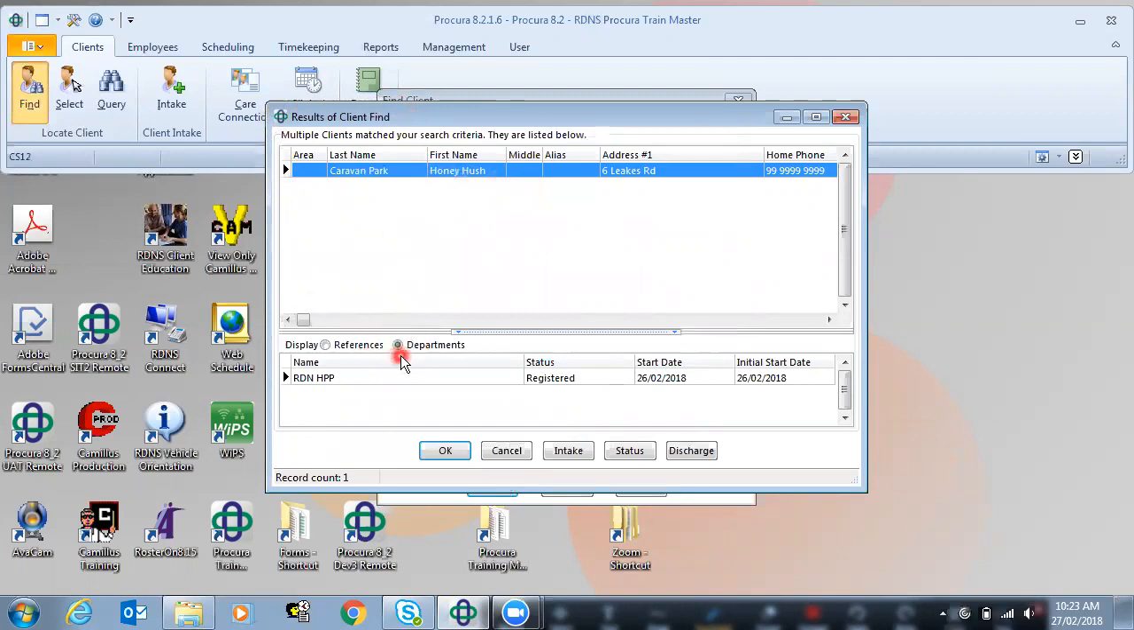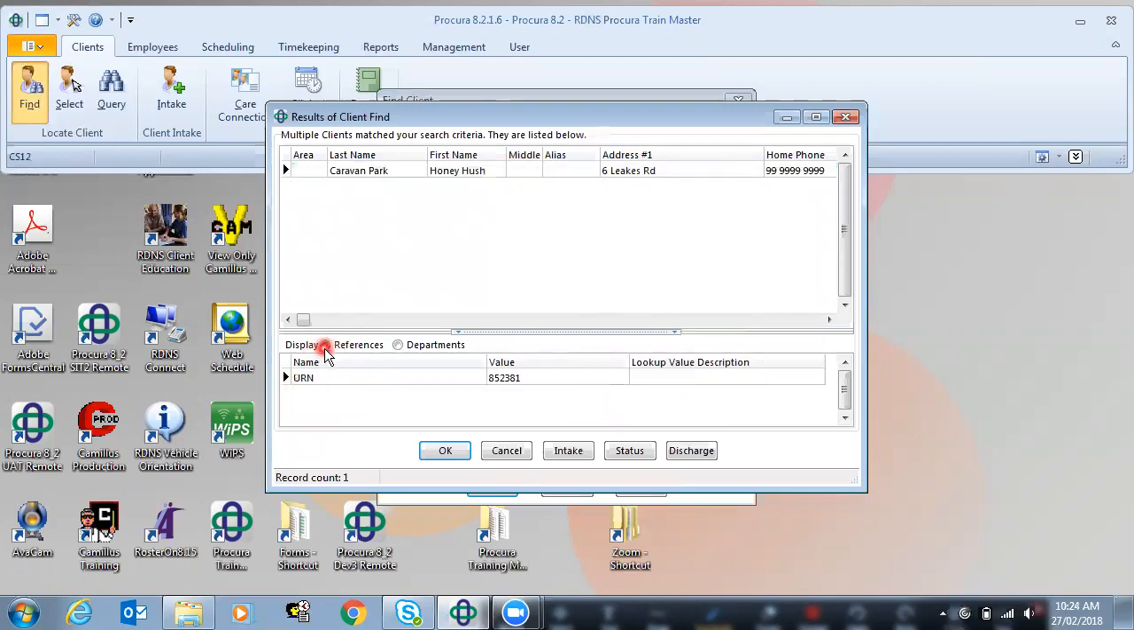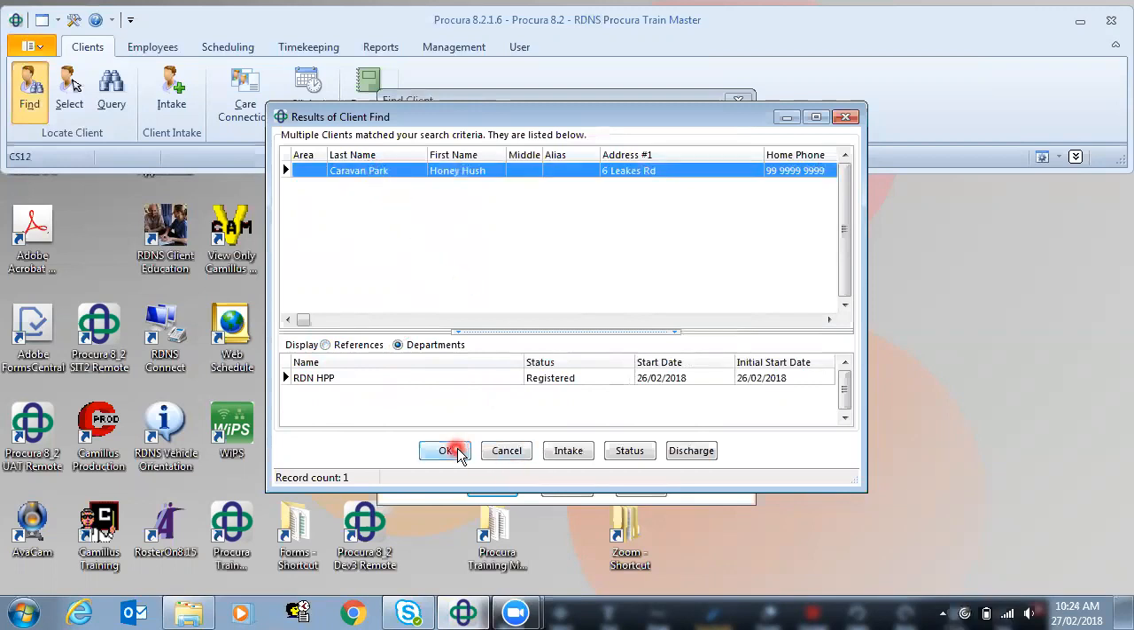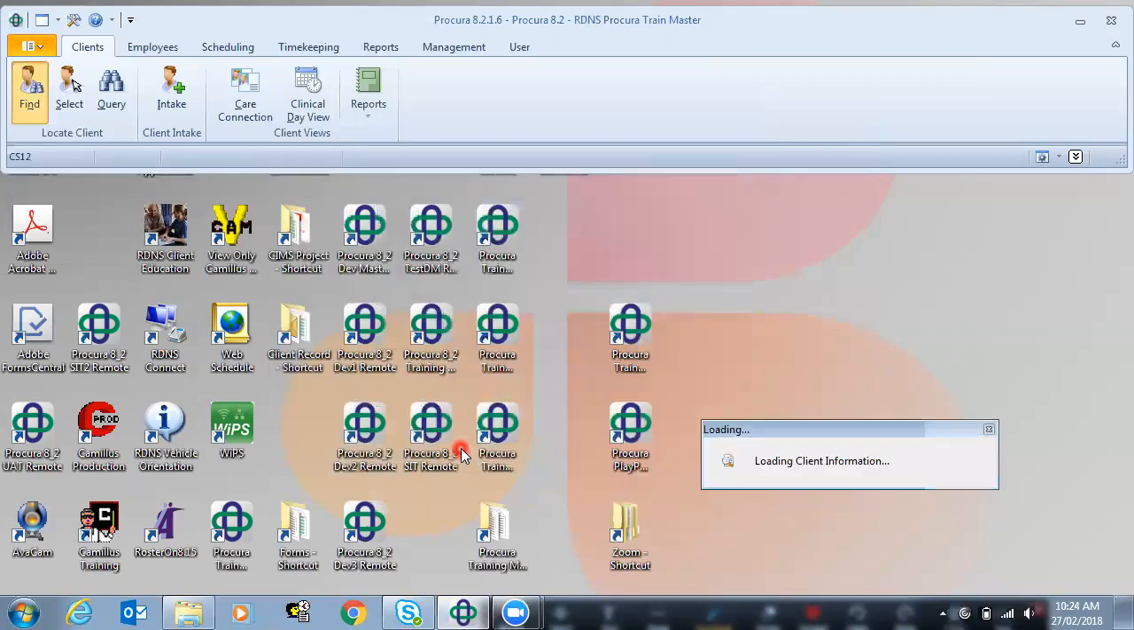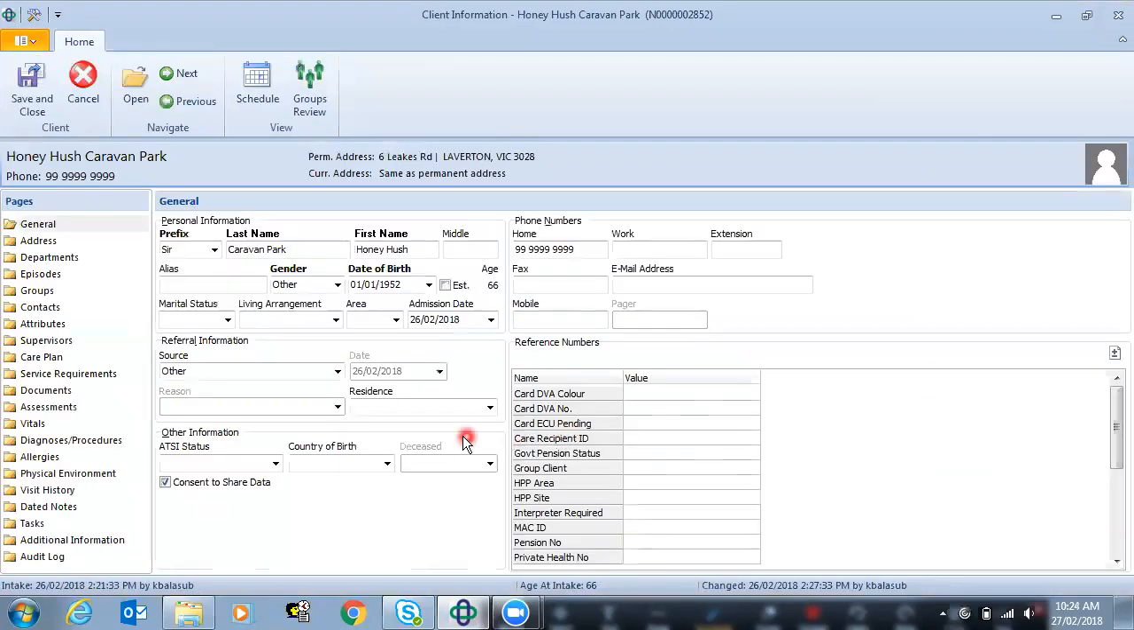The information below for this client record indicates the department is in HPP department. If you click the references option, it will display the URN and possibly other references of the client. So to open this record, we select the one we want from the list and then select OK. And this will now load that client record. As you can see, the name of the client record is indicated at the top of the screen that we are viewing.